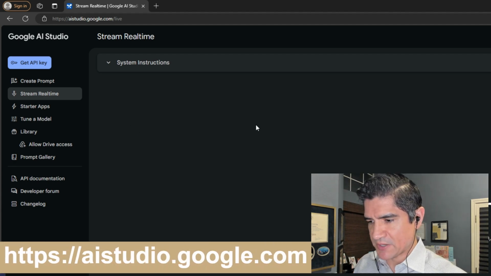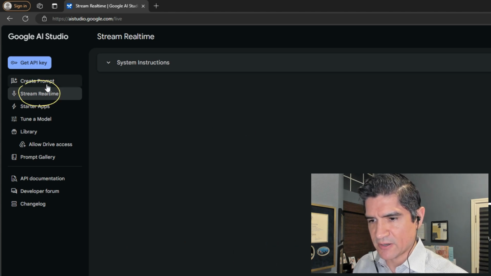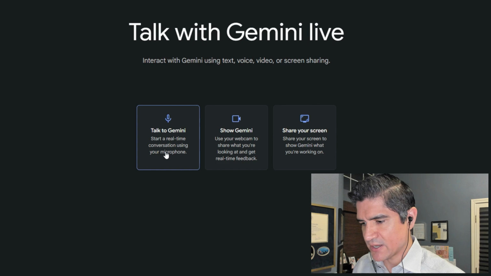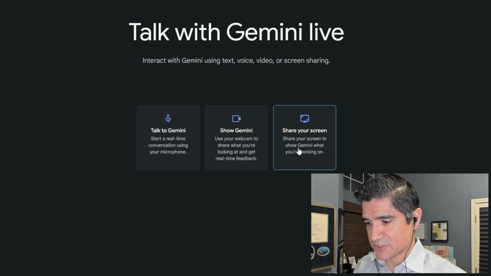Okay, so first what we're going to do is go to aistudio.google.com. And when you get to this page, you're going to click on the Stream Real-Time feature at the top left. And then you're going to see here in the middle, you have three options. You can either talk to Gemini, show Gemini, or share your screen. So for this particular case, I'm going to share my screen.